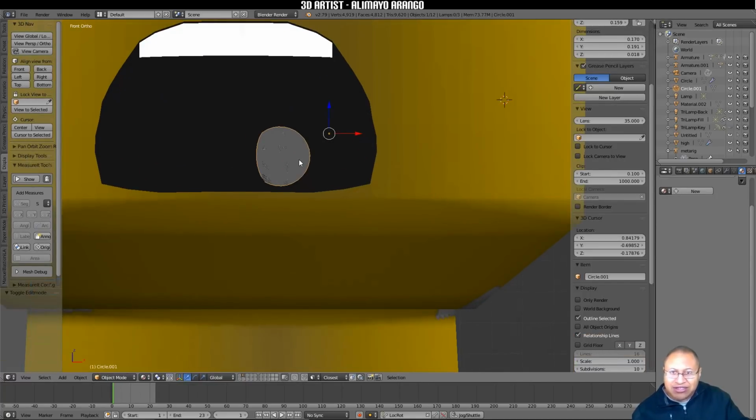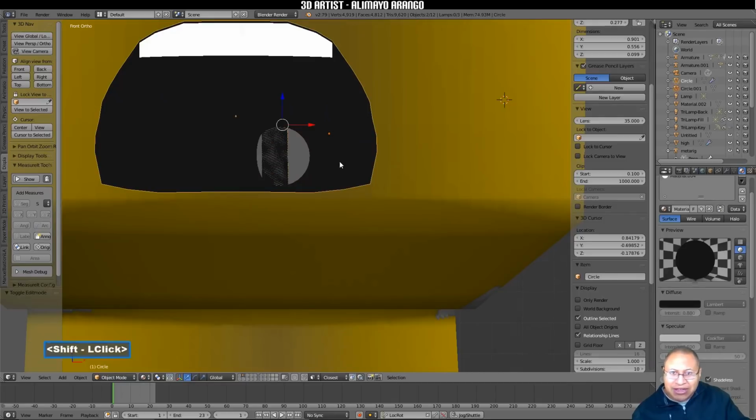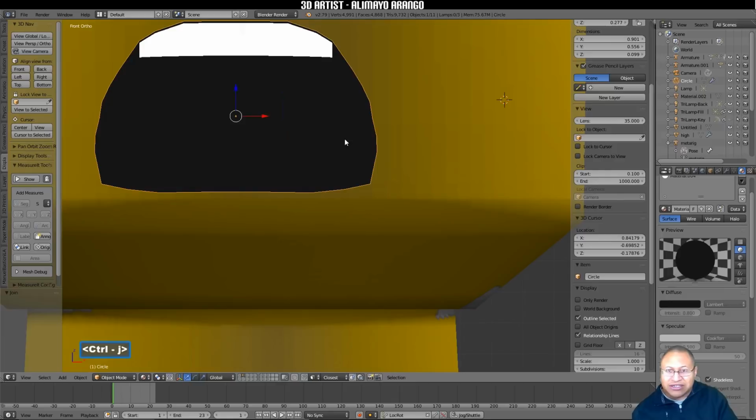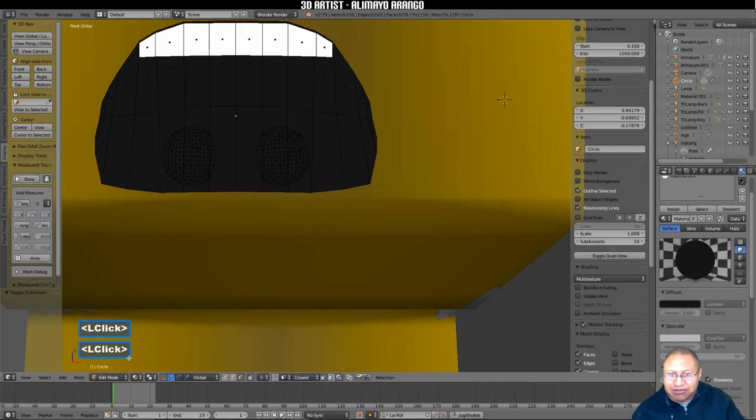Now with this selected, I'm going to hold Shift, and while holding Shift, I'm going to left click here on our 3D mouth. I'm going to hold Control, and then while holding Control, I'm going to press J. Now what just happened is that shape is now one with this shape. So both these two shapes were joined. We'll click here to go to edit mode.